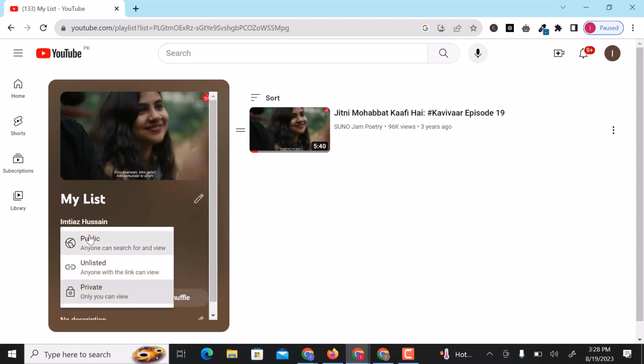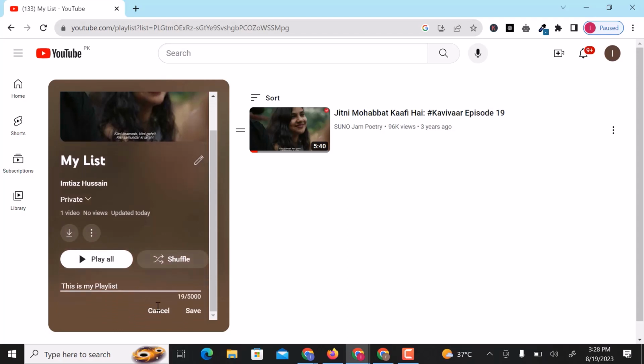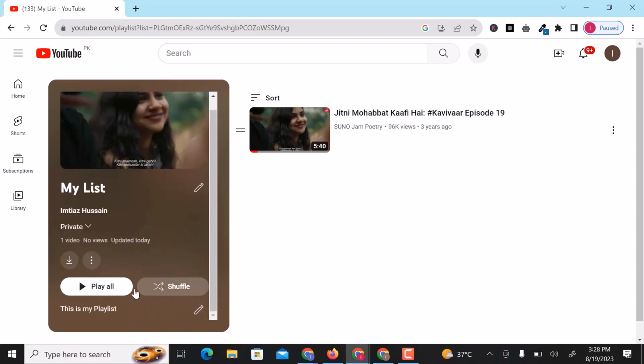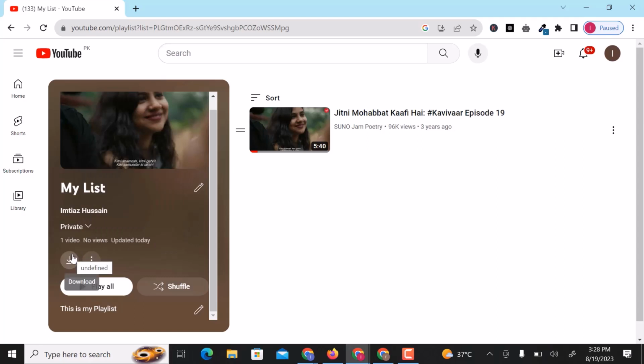Change privacy. Add a description. And save. You can play all videos from here, and shuffle as well. If you click on these three vertical dots, you can see, add videos, add all to, collaborate, playlist settings, and delete playlists. You can download videos from your playlist.